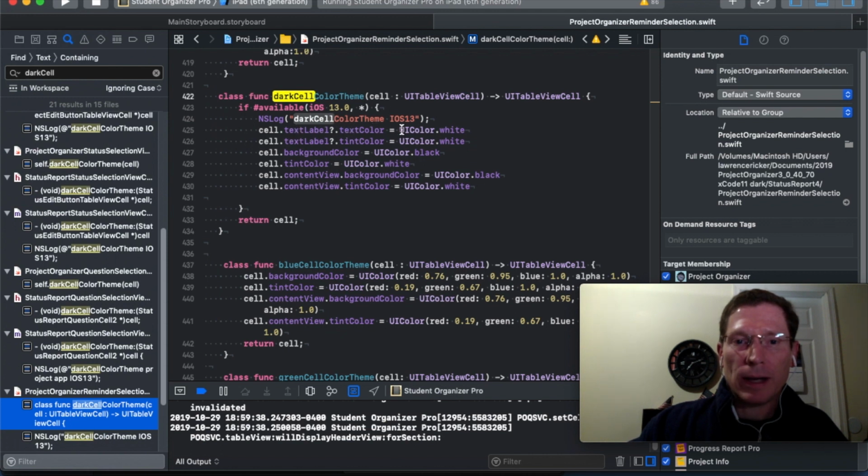and then access the text color, and then set that to UI color white, and then set the background color to UI color black. So you don't have to use black color in, well, you can't in Swift. And then you set the tint color to UI color.white, and then the content view background color to UI color black, and then the content view tint color to UI color white. And then you just return the cell from that block.